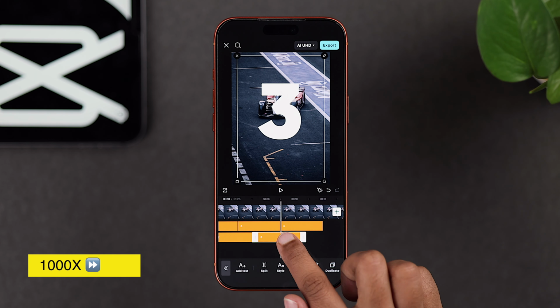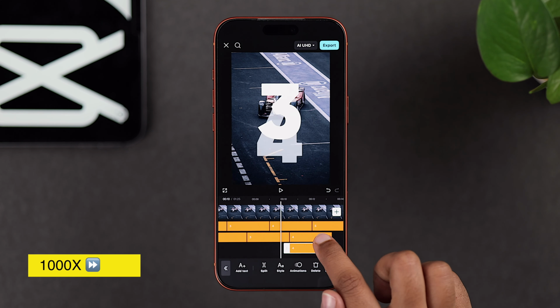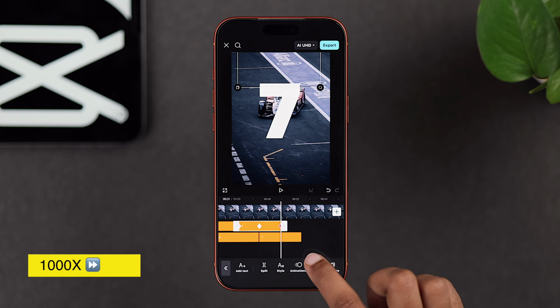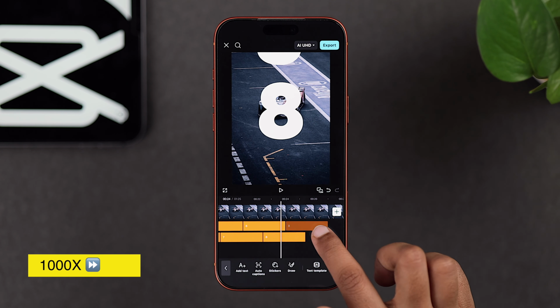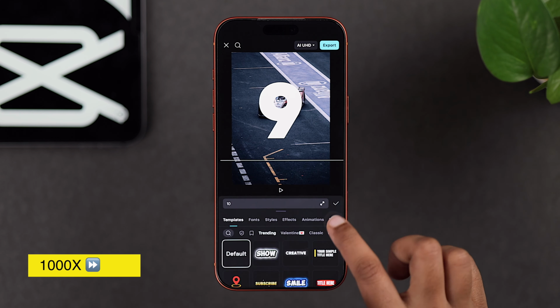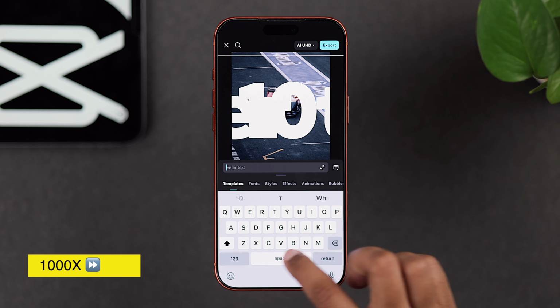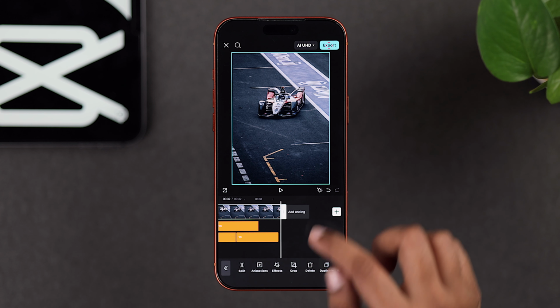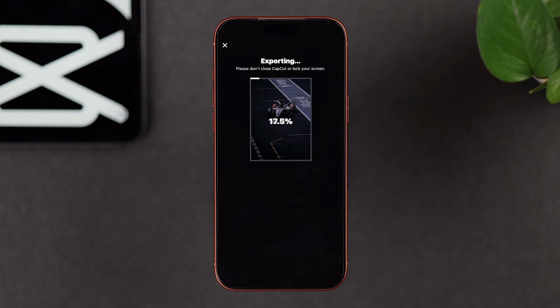Now duplicate the last pair of text layers and change the numbers to 3, 4, 5 and continue the same way for all the numbers you want in your countdown. It takes a few minutes, but once you get the pattern, it becomes super easy. When everything looks good, just export the video.